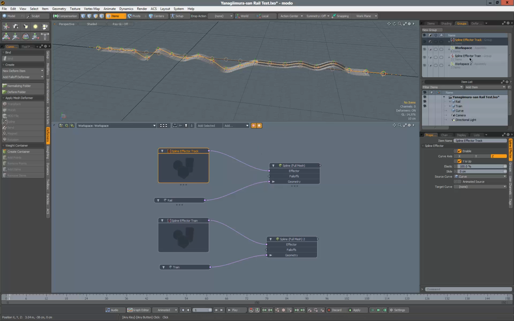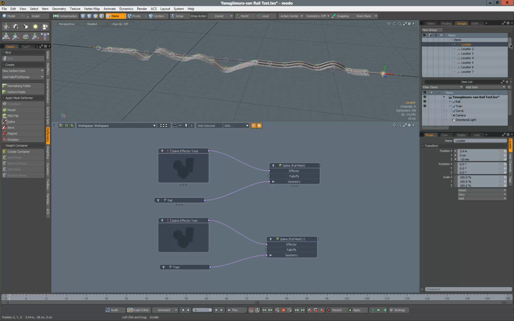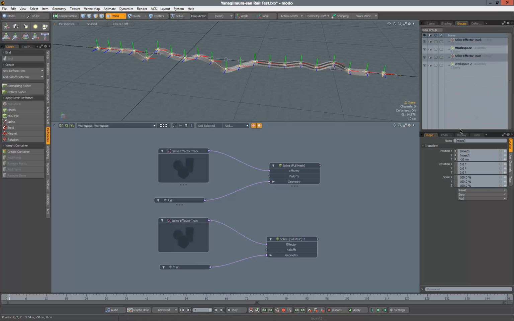So what I've done is I go into the group, select all the locators, right, and make a new group for the spline effector train, right? Drag those items in, those locators, into here, so you can see we're using the same locators. Okay, let's minimize those and bring this better into view.